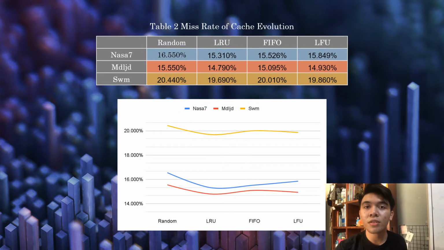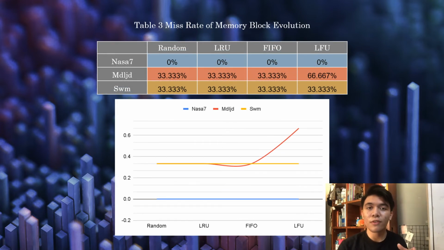For the miss rate cache evolution, we have the exact same data as the previous table. So I am not going to talk much about this table and graph. Okay, so miss rate of memory block evolution.